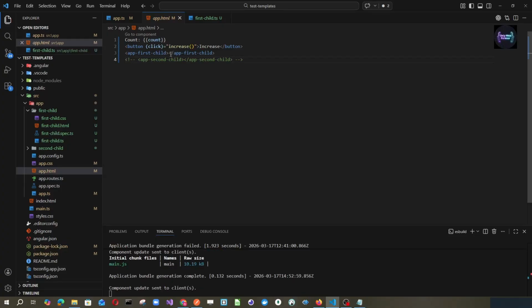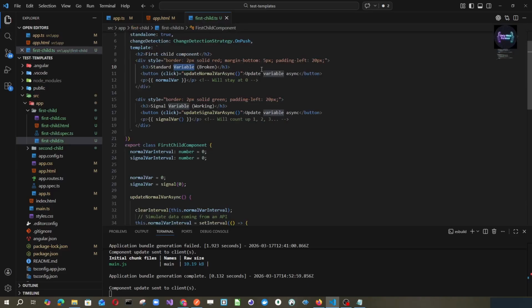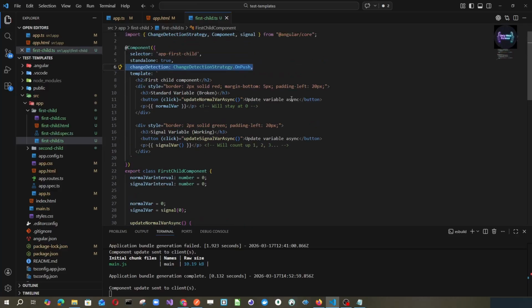Inside the first child component, the most important thing is that we use the OnPush strategy for change detection here, and because of that we will see how change detection works when we have a standard variable in the template, like here, and when we use a signal-based variable, like here. It is not the same, as you can suppose.